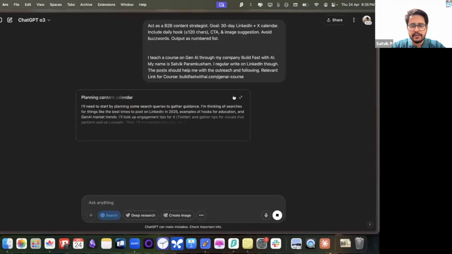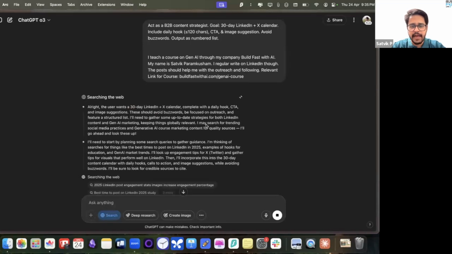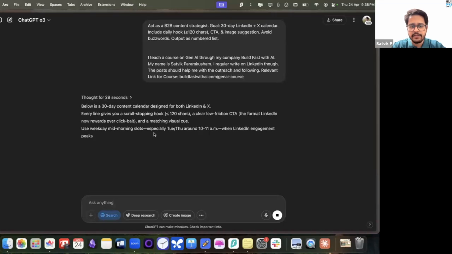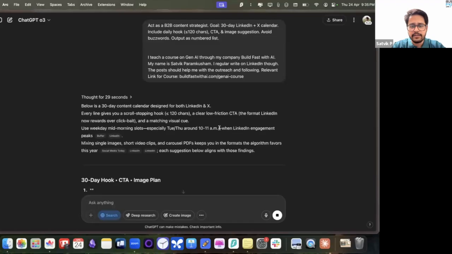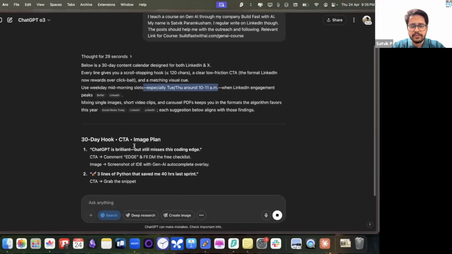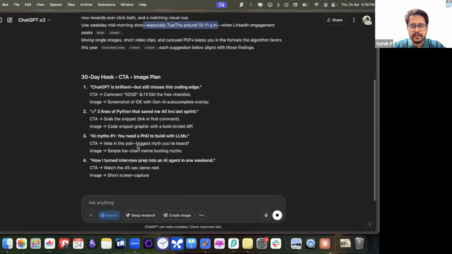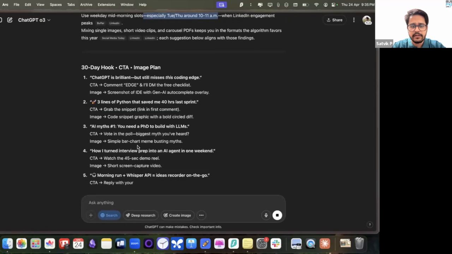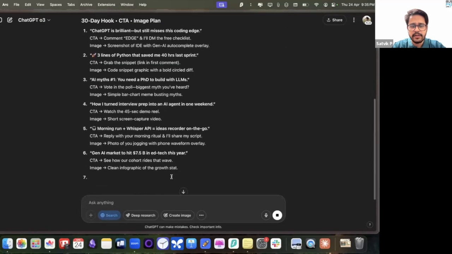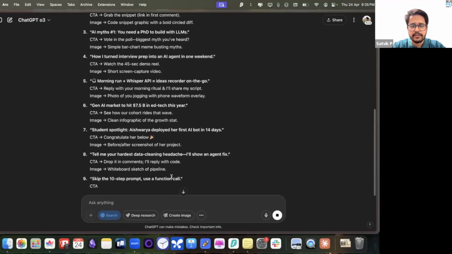And you can see ChatGPT here as well. It's planning, it's looking at different websites. And then it's also telling which time to post, what to post. It's also giving a lot of posts and many other things.